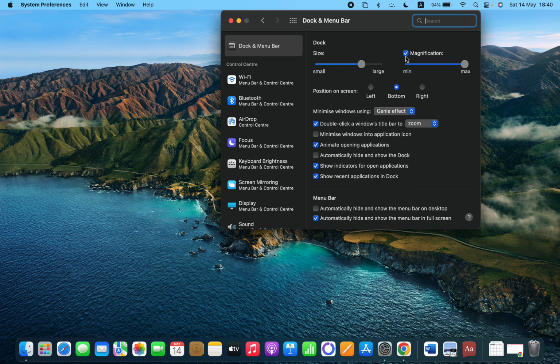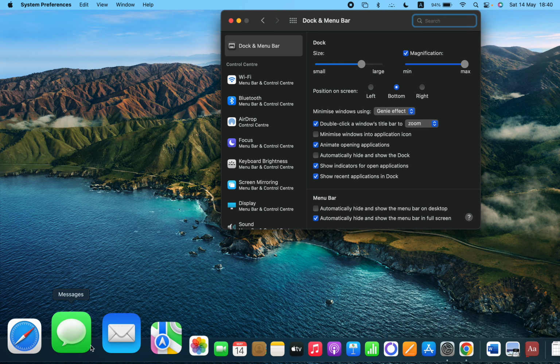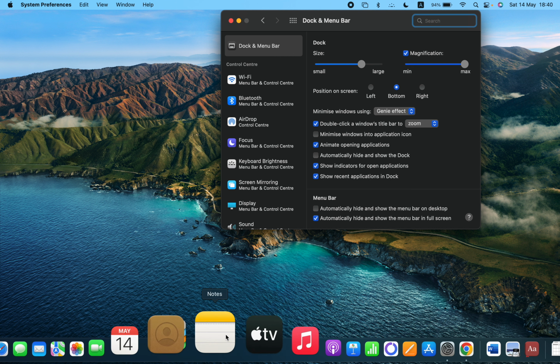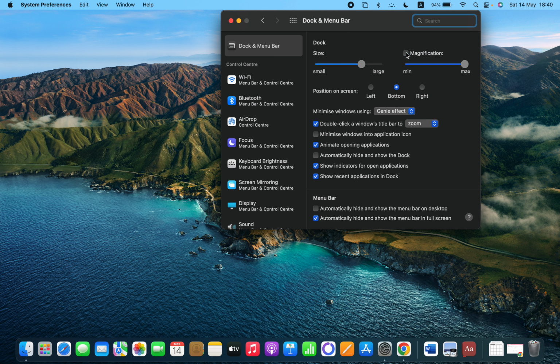After that, you can turn on and off magnification, so you can see if it's turned on. This looks like this, and if I turn it on, it looks like this. So whichever you prefer. And then the position on screen, which can be on the left, bottom, or right.